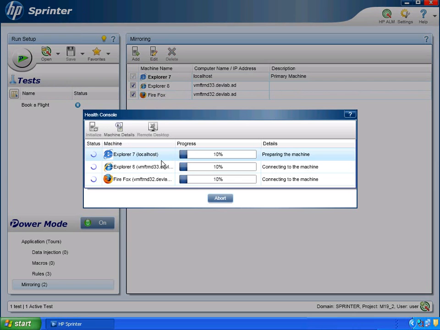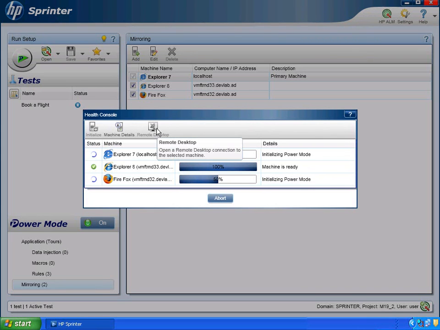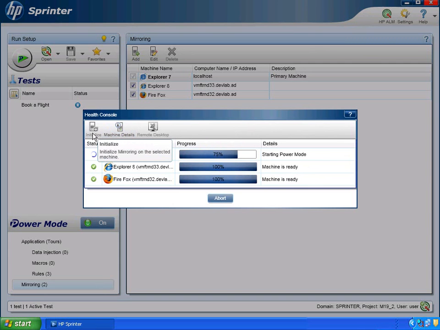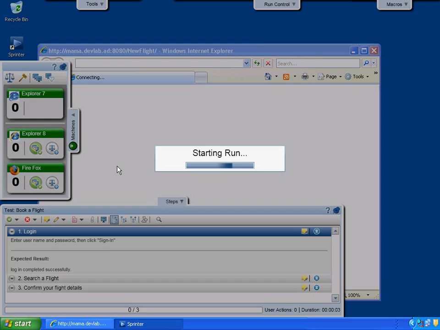At the beginning of the run, Sprinter needs to connect to and initialize all the machines in the run. The Health console displays the initialization progress for each of the machines. From the Health console, you can open a remote desktop to a machine, see more details of its status, or reconnect to a machine in cases when initialization failed.